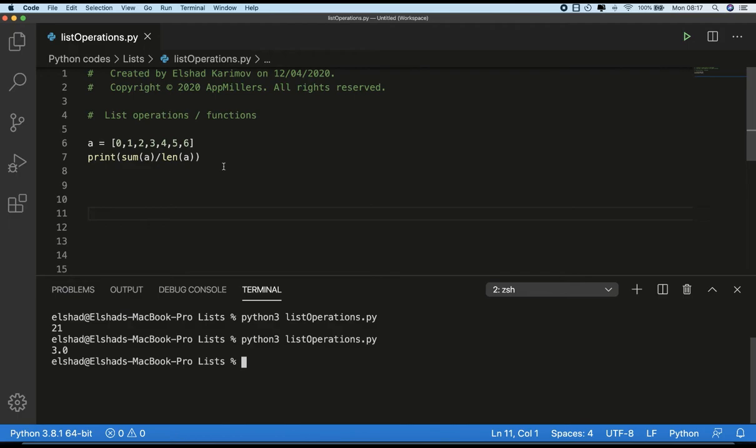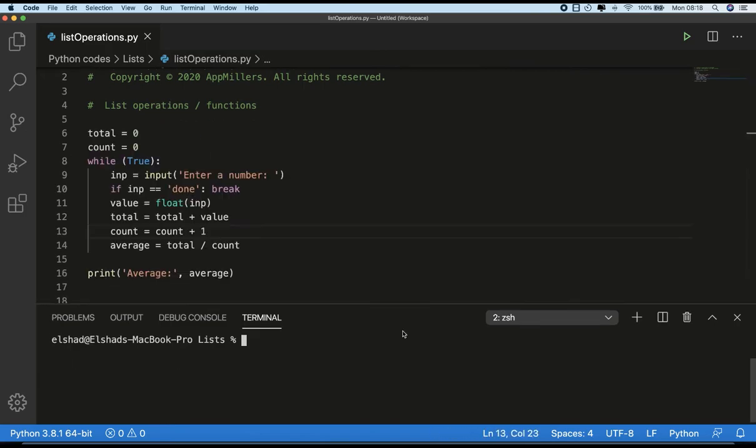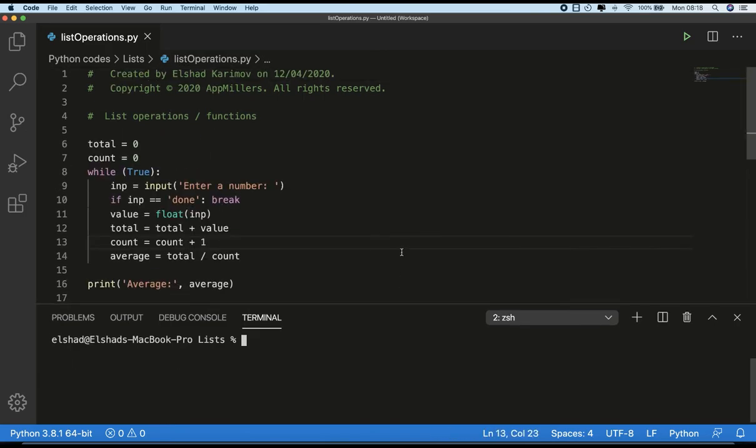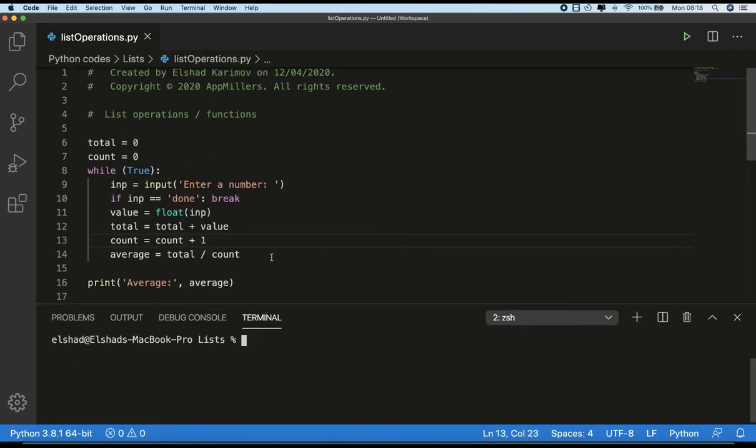So here I prepared a challenge for you. By using these functions, we will do a challenge. Let's imagine that we have a code block like this, in which we are taking numbers from the user and finding the average of these numbers. If we run our code, you see that it asks to enter a number. If I enter 1 and press enter, again it asks for another number. If I enter 2 and press enter, again it asks for another number.